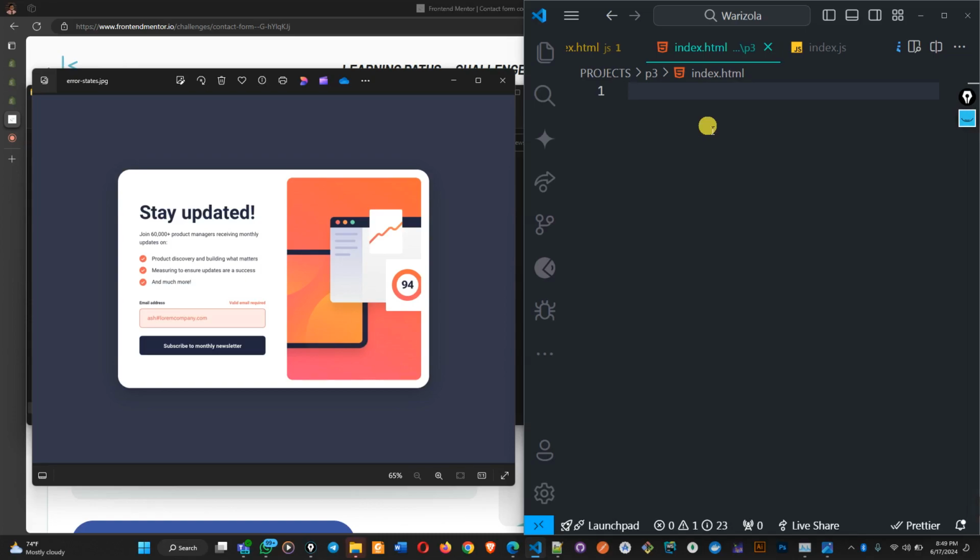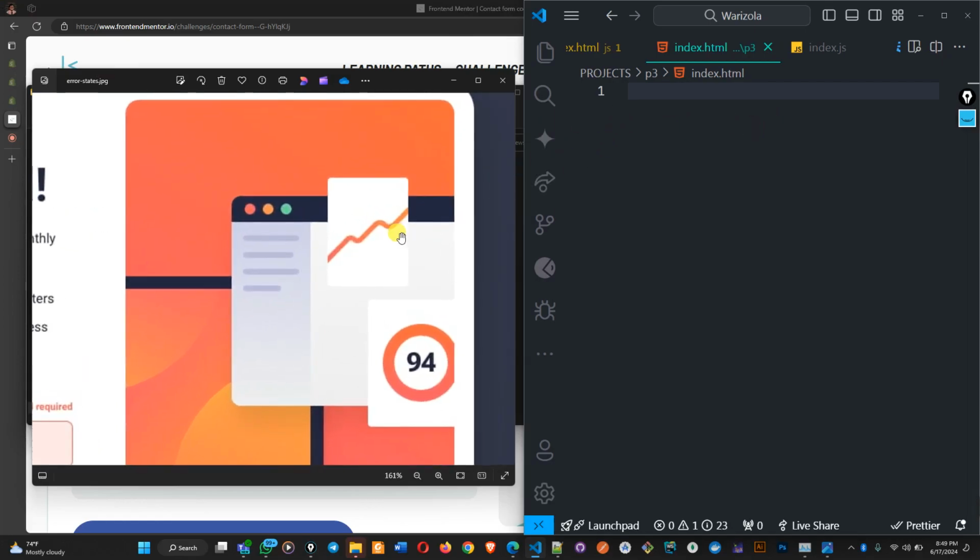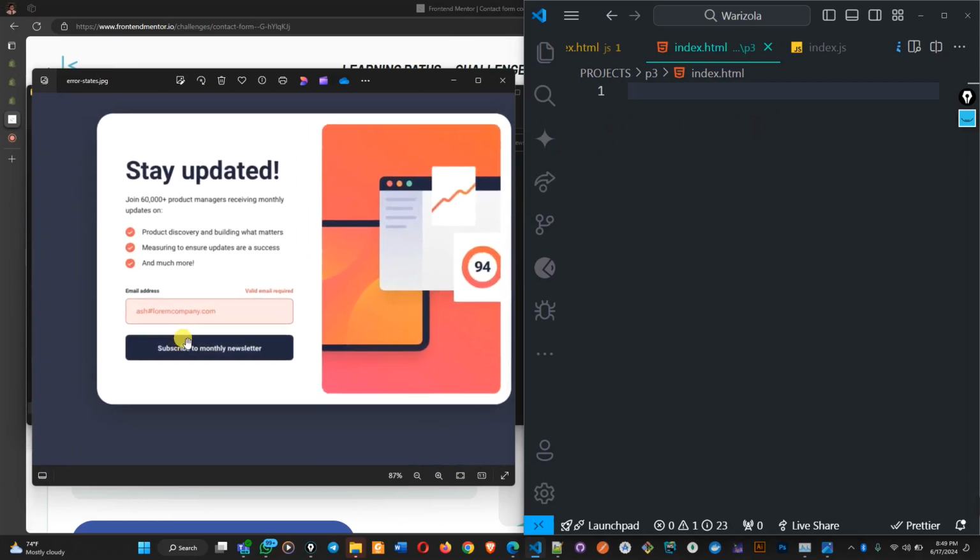Just because you know the CSS doesn't mean you know how to couple them together. So first of all, you must lay out your page correctly. And once you lay it out correctly, then you can apply your CSS any way you want, so that your design is going to come out the way it's supposed to be.